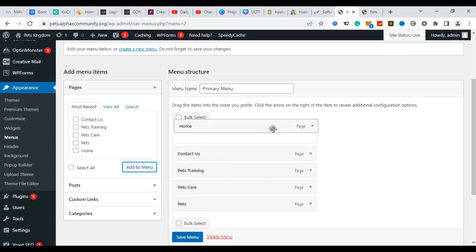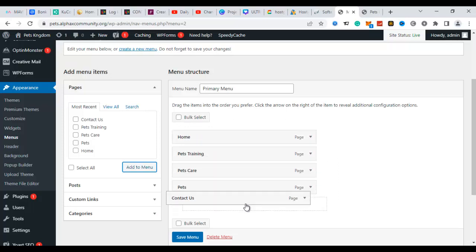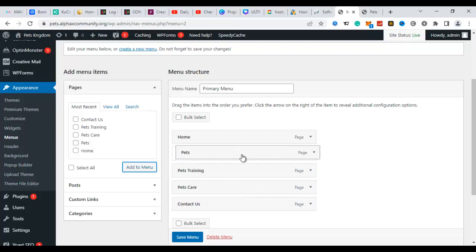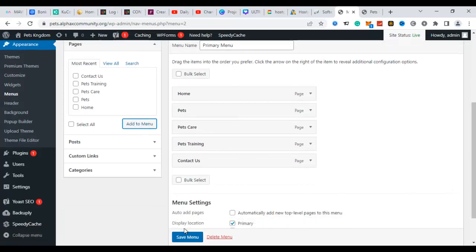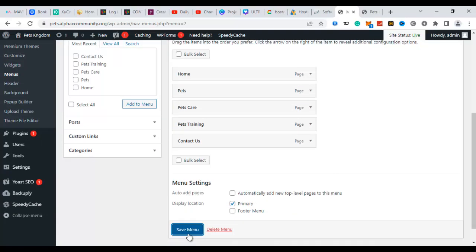We want the home page to be at the first. We want the contact to be at the last page. So we want pets to be the second place, and then the pets care should be at the third place, and the pets training will be at the fourth, and then the contact us will be at last. Then we save. So you click on save menu. So you have done changes. So all you do is you click on save menu, and then the menu will be saved.